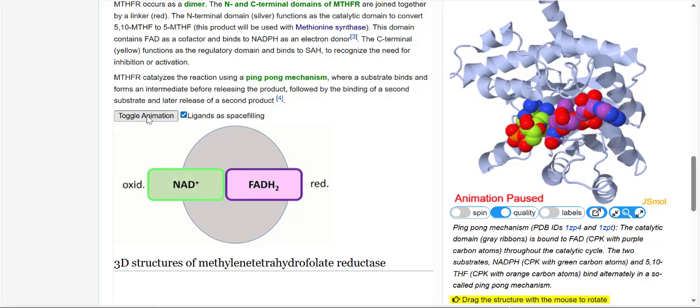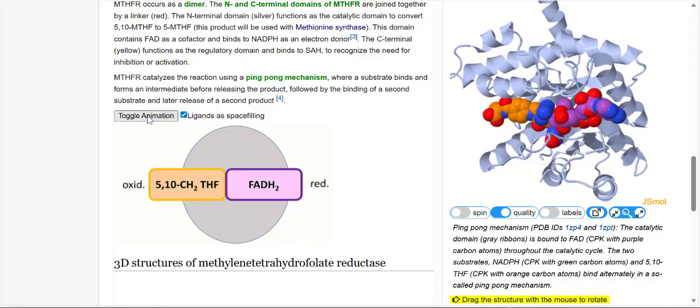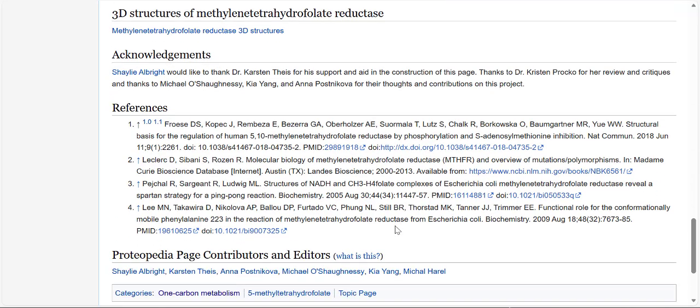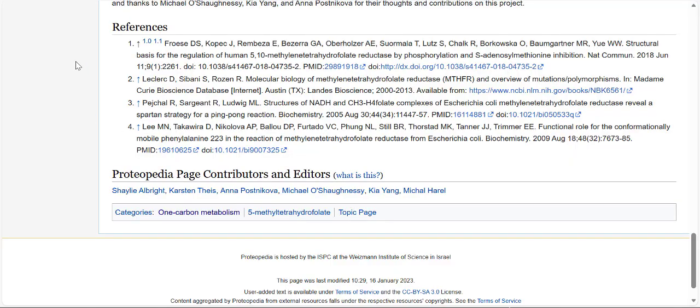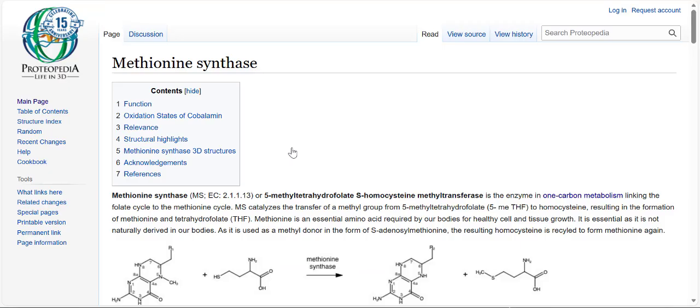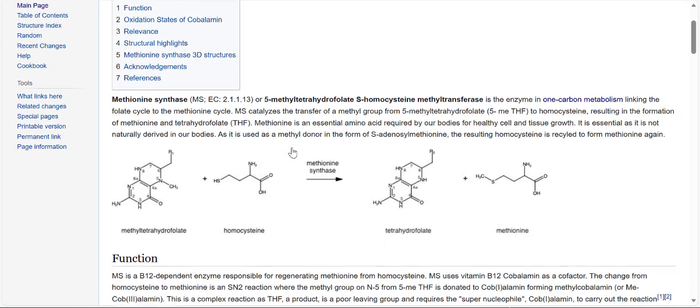And so this shows it in 3D now. There's two structures, one with the NADH bound and the other one with the tetrahydrofolate. Okay, so once the methyl group has been transferred, there's one more step, which is activating the methionine to turn it into S-adenosyl methionine.